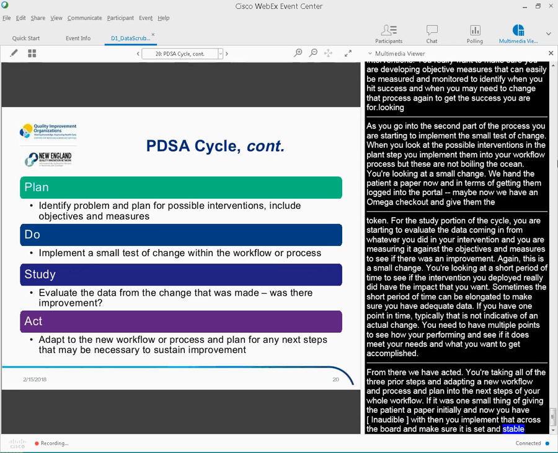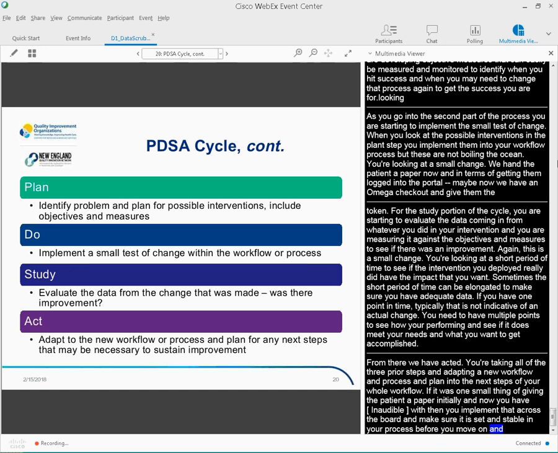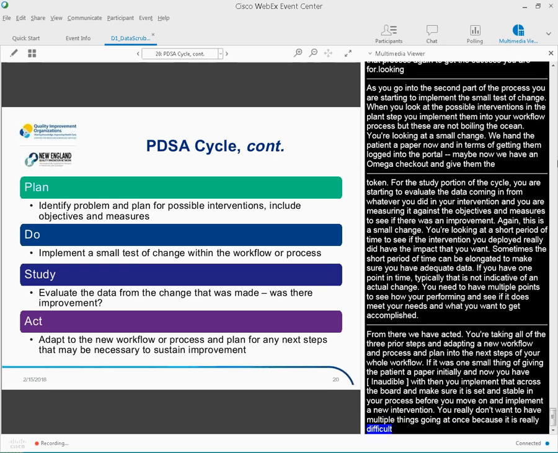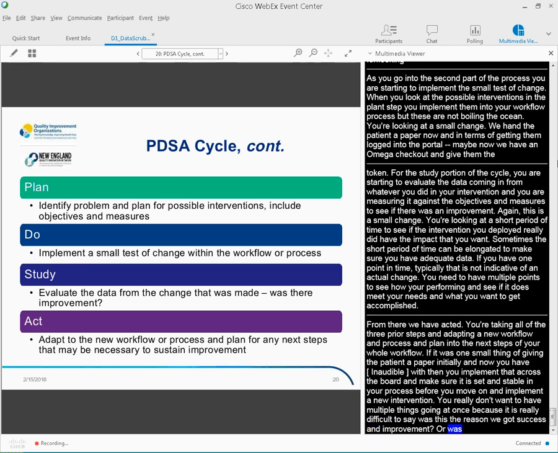You really don't want to have multiple things going at once because it is really difficult to say, okay, was this the reason we got success and improvement? You need to have one measure that you're kind of looking at initially and then move on from that.